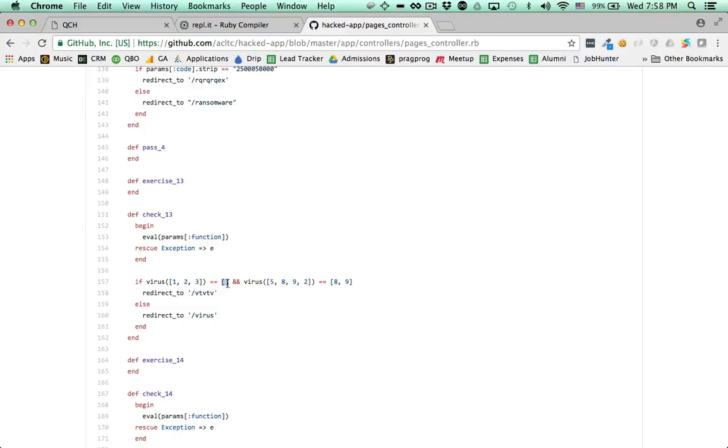This was, again, the first question, getting an array of all the numbers greater than 7. So I was saying, if your virus function, when you pass in 1, 2, 3, outputs an empty array, and if you did this example, virus 5892, the result was an array of 8, 9, then go on to the next level. Otherwise, redirect back to the original virus page. So this is the code for that website.